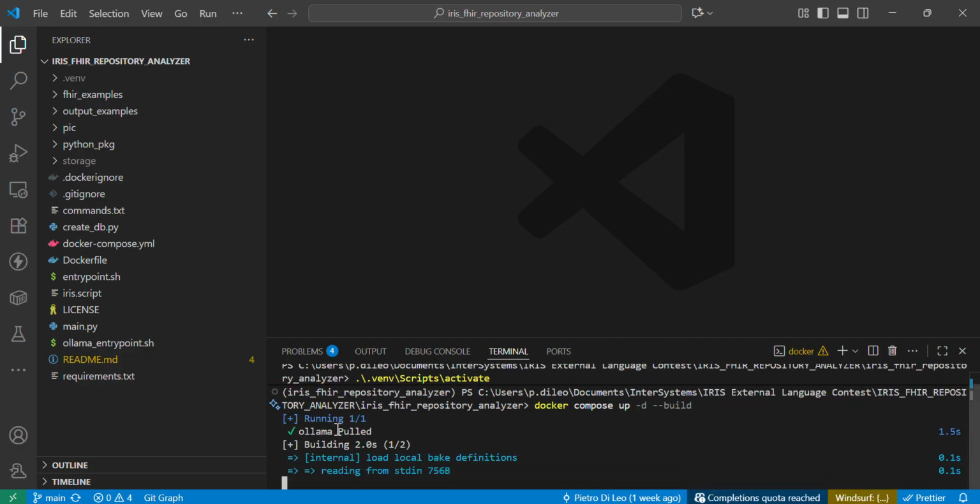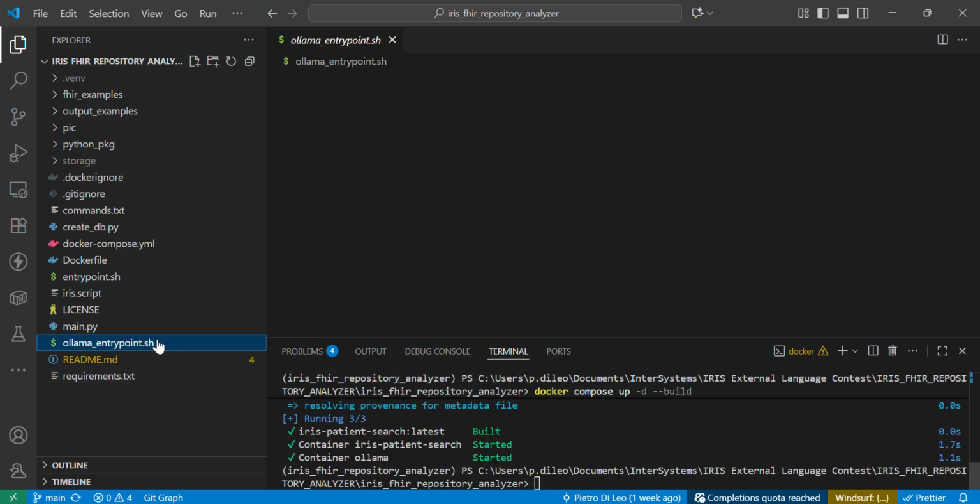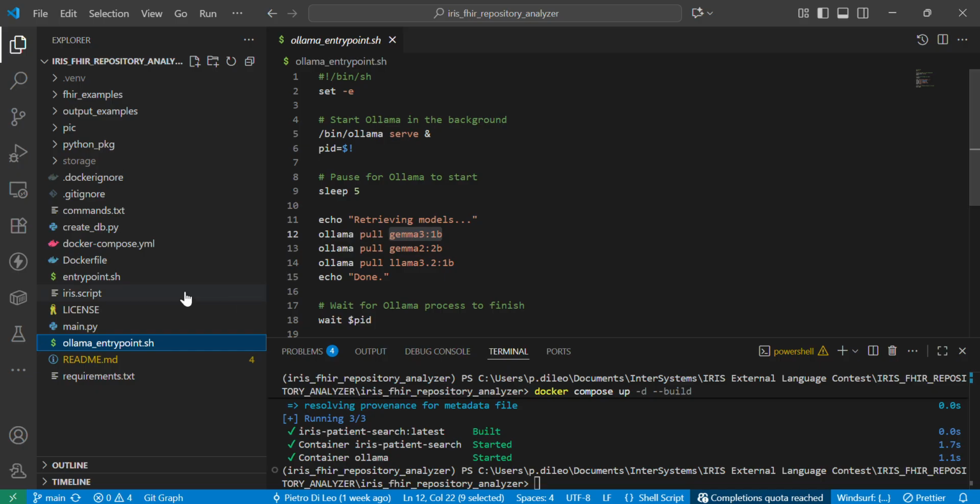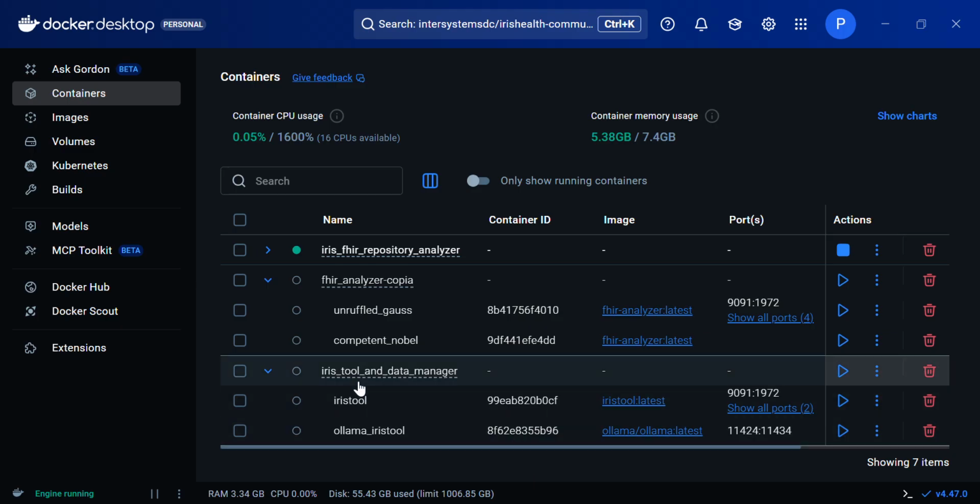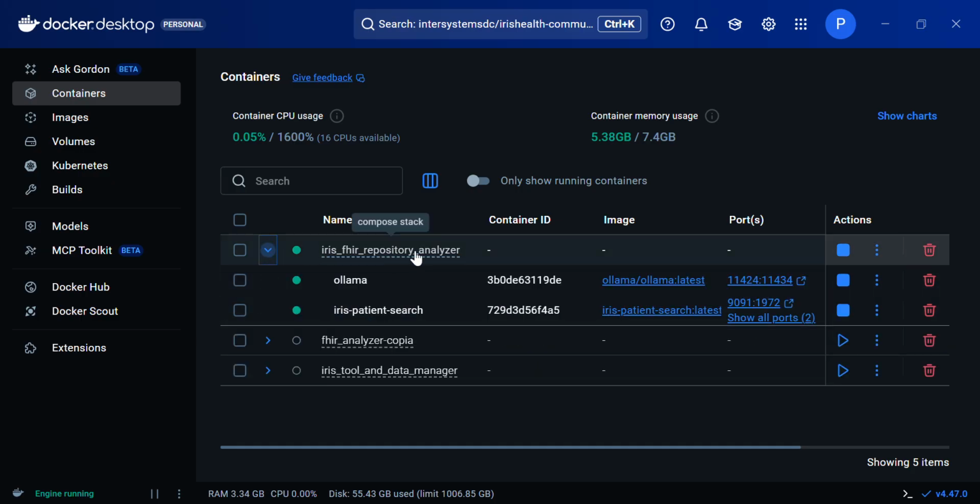At first, ollama will pull several models. The models are written here in the ollama entry point .sh and are Gemma 3, Gemma 2, and Llama 3.2. These are quite small models that allow you to create a patient history just using your local machine, so there is no sharing of data with external sources.